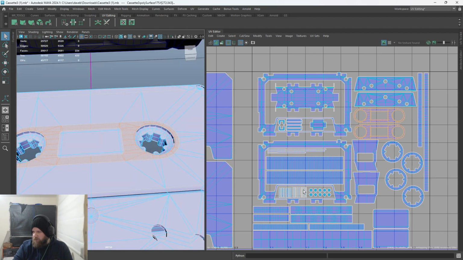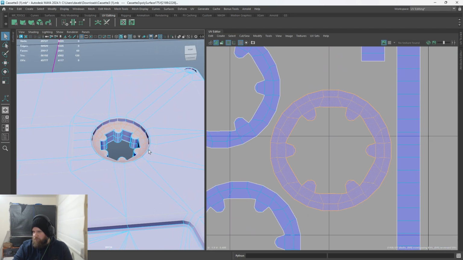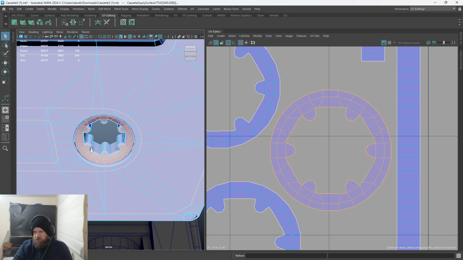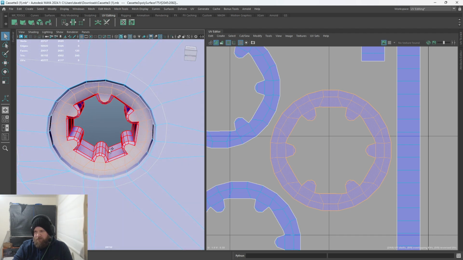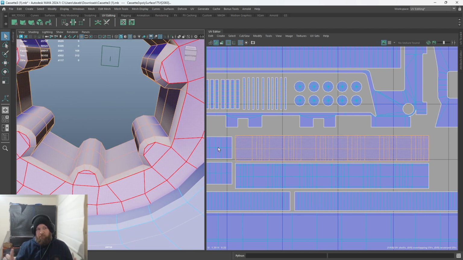I've got the little bits on the inside here. So I've got the top and the bottom of this little toothy cog section right there. Separate to that, I've turned the inside of this into a long strip.